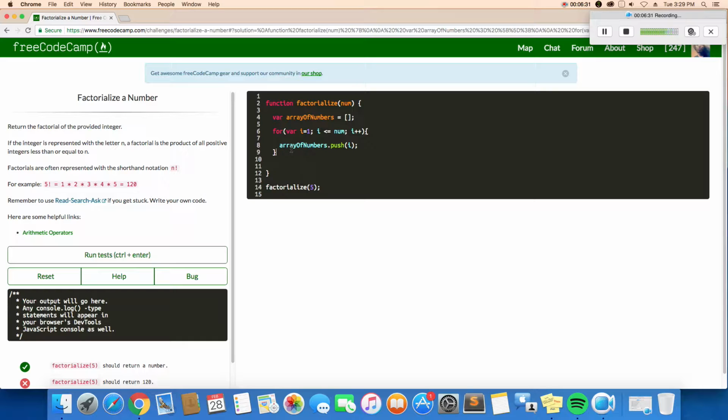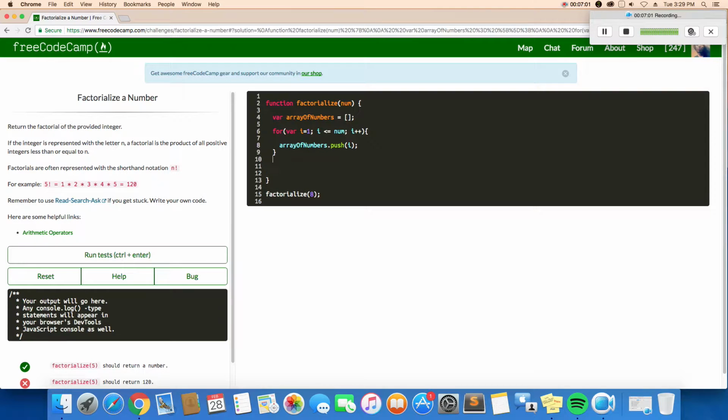Okay, so what should we do next? Now that we have this array set up and it has all the numbers that we needed, I should mention too that if this number were to change, say we put 8 in here, and we call the function Factorialize, then the for loop will run exactly the same way as it did with 5. Instead of 1 through 5, it'll have 1 through 8 in the array instead, which is perfect. Okay, so we have it in there, and we did that using the push function.